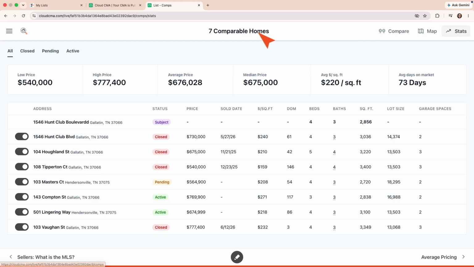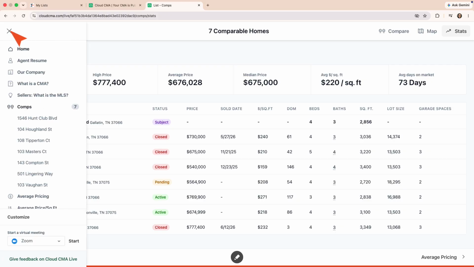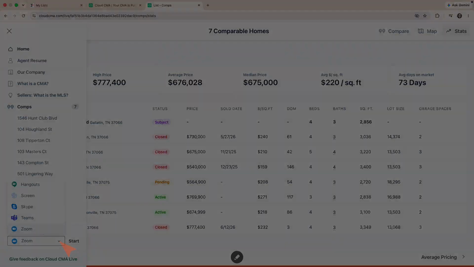In this live view, if you can't meet face-to-face, do it virtually. Go back to the table of contents by clicking on those three lines, and at the bottom of the drop-down, start the meeting virtually. You can do it Zoom, Teams, Hangout. Don't miss that listing presentation just because you can't meet face-to-face.